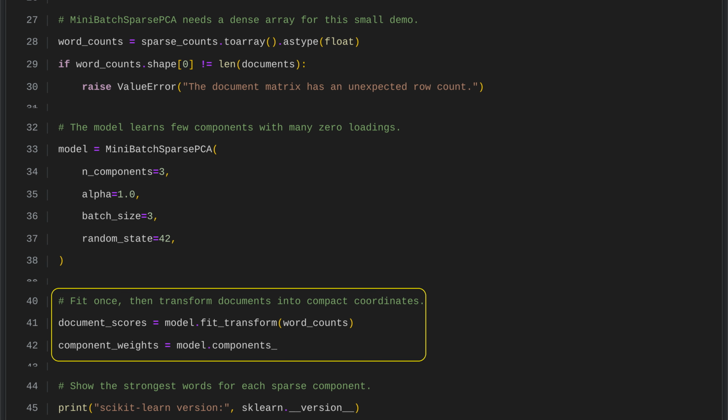The word count data is used to train a MiniBatchSparsePCA model, which converts the original dense features into a smaller set of coordinates. These transformed document scores capture the main patterns in a more compact form. The model also provides component weights, showing how much each original feature contributes to the new sparse components.